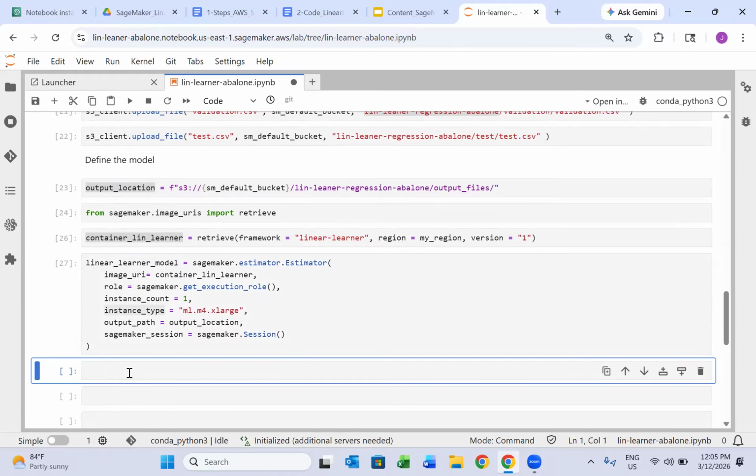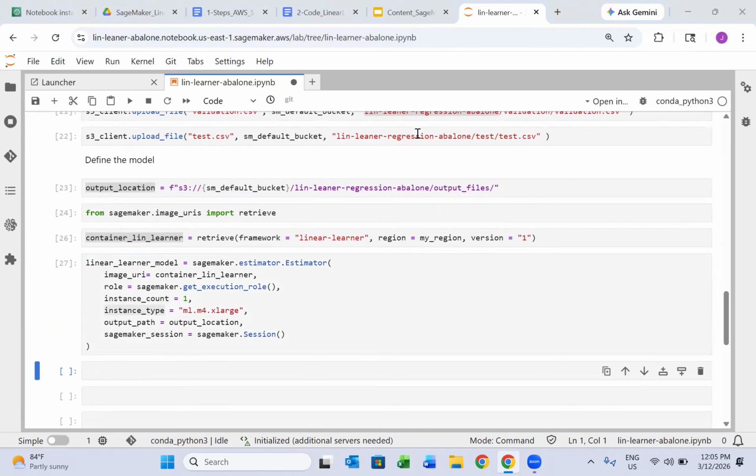The last thing we need to finally define the model is to set a group of basic hyperparameters. That's what I'm going to do now. I'm going to show you how to set the most important hyperparameters needed for a regression solution when you use linear learner. Let's go ahead and do that.